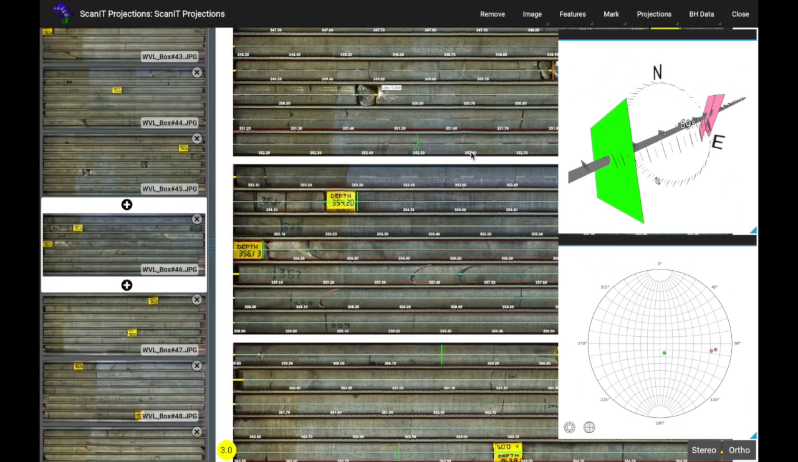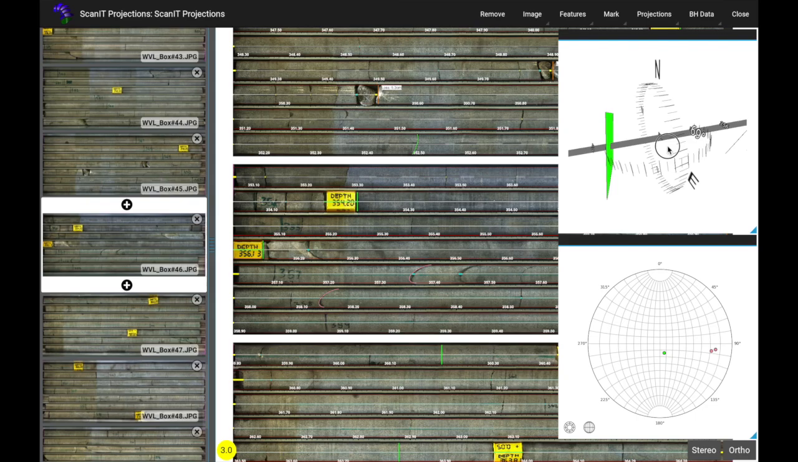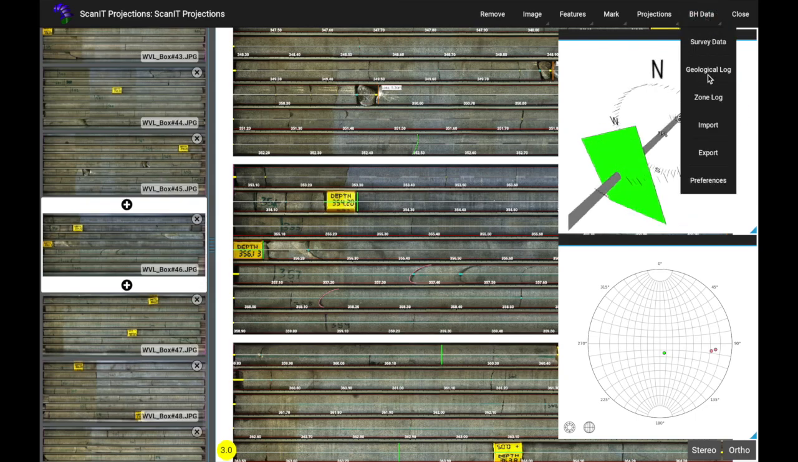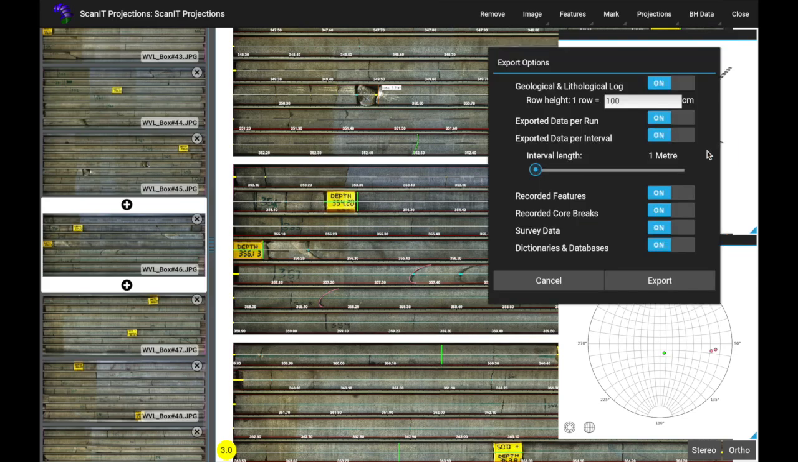We can finally go back into Scanit where we can now export all of our recorded data. To view the export options, we click BH Data and then Export from the drop-down. In this export options page, we can see geological and lithological logs with an indicated row height to scale our logs, followed by exported data per run, and then per interval, where we can select how we would like Scanit to represent the geotechnical information such as RQD, solid core recovery, and many more.